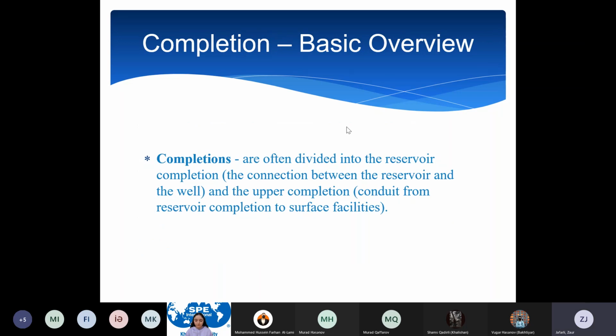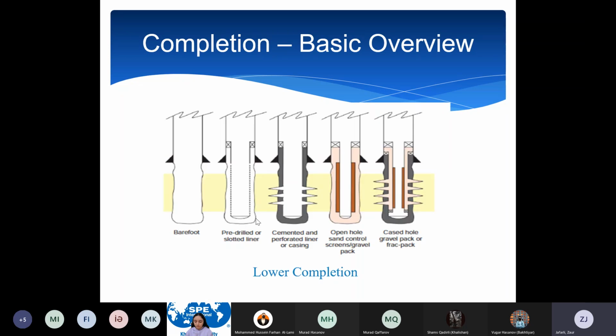In a basic overview, completions are mainly divided into the reservoir completion, which is the completion between the reservoir and the well, and then the upper completion. The reservoir completion we sometimes also call the lower completion, and the second part is the upper completion, from the reservoir to the surface facilities.